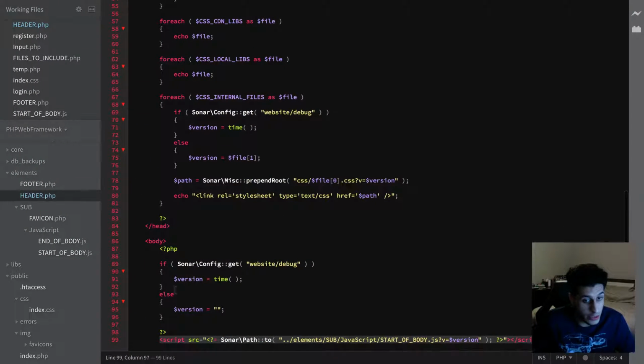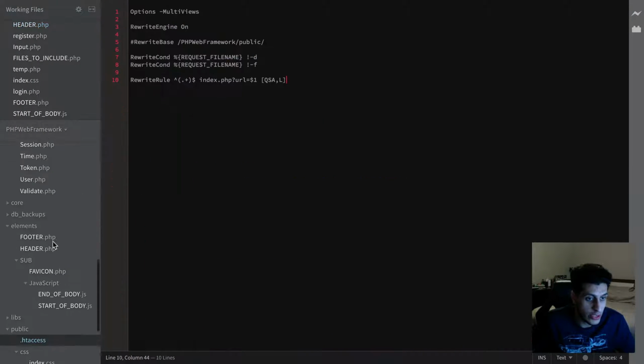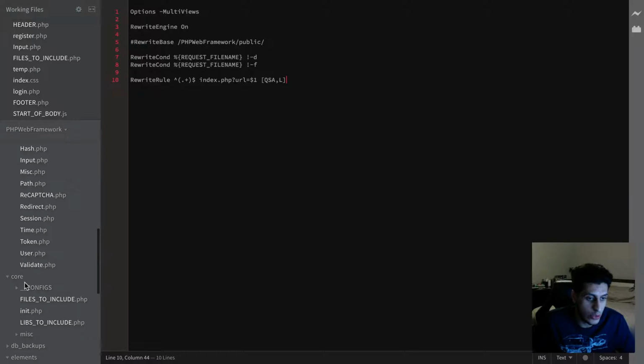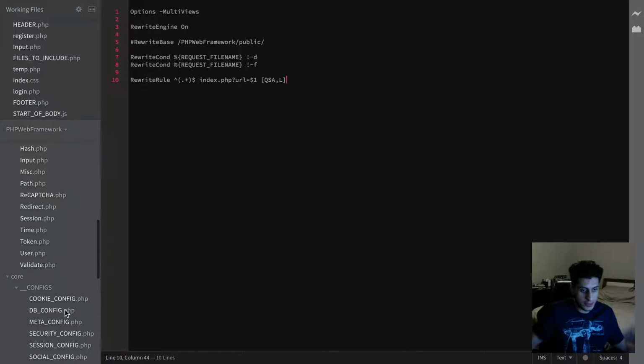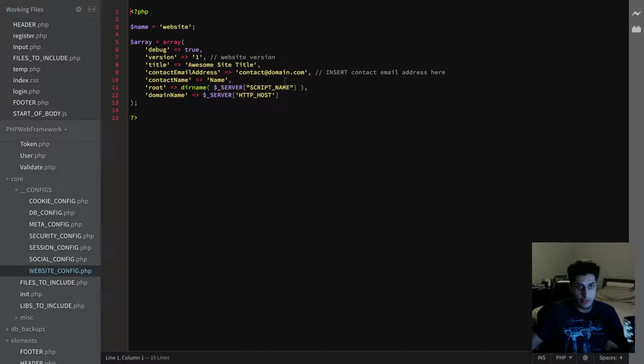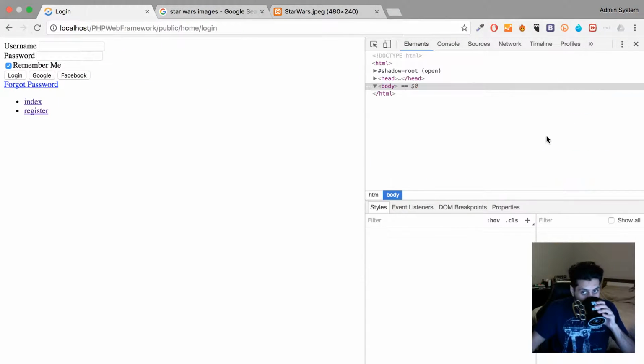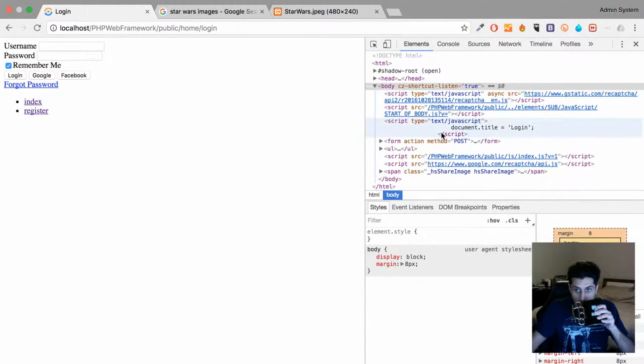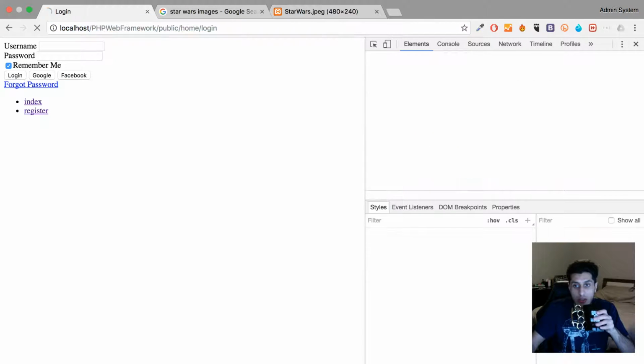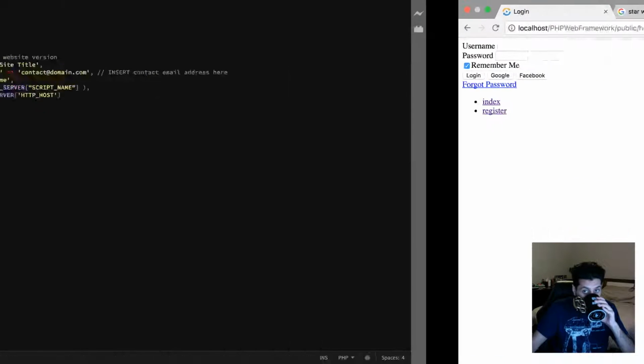That's because debug is enabled. So if we were to go to core, config, website config, change this to false, it's got v equals, well, nothing, so that seems okay to me.